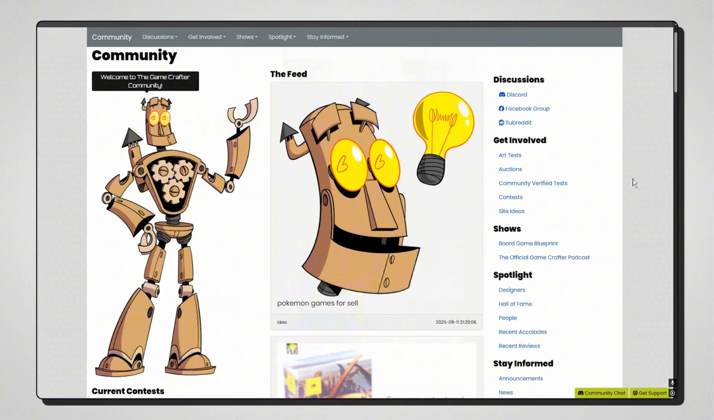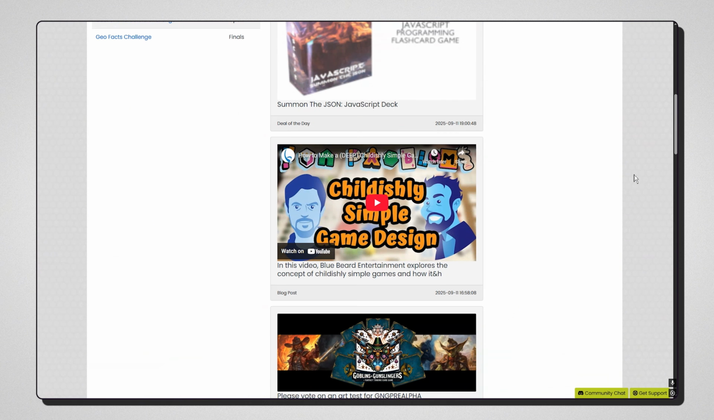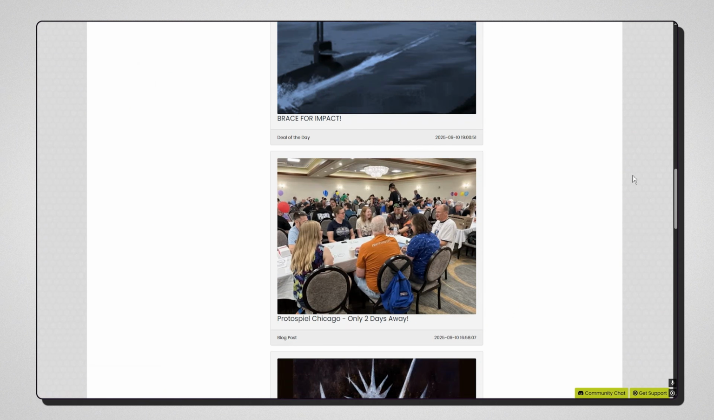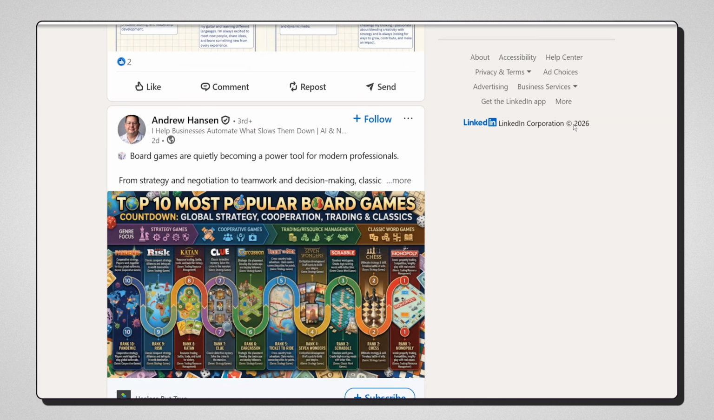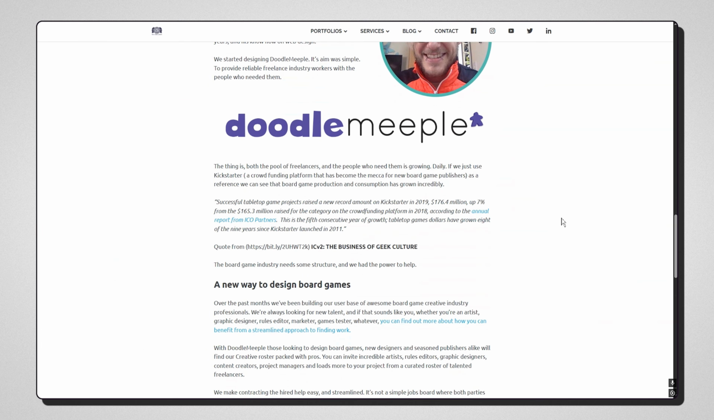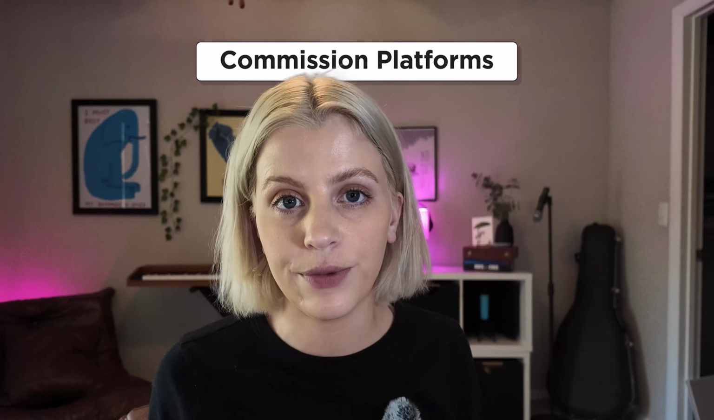The Game Crafters Designer Directory is another good resource. Even if you're not manufacturing with them, they list freelancers. LinkedIn or other design-focused Discord communities like Doodle Meeple can also be a good place to look. And whether it's art or design, you can also always go to a freelance commission platform. Places like Upwork, Fiverr, or Doodle Meeple.